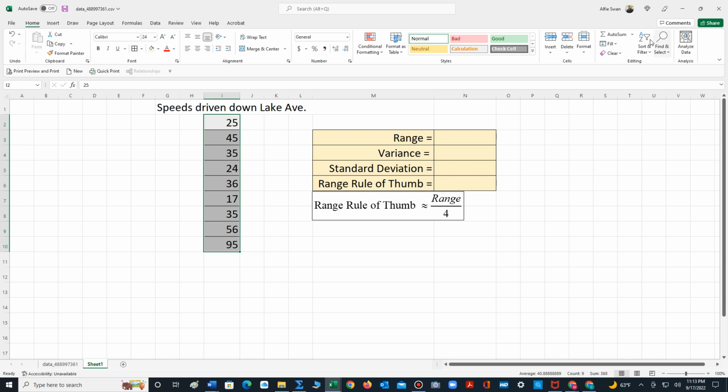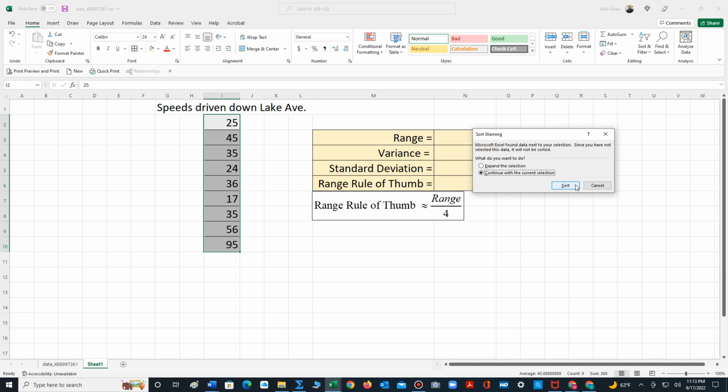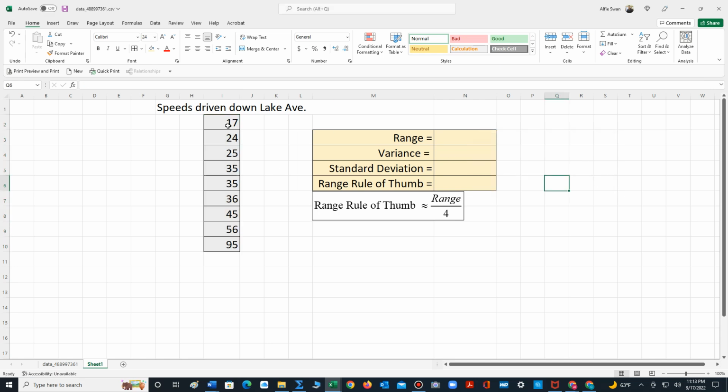First step is to sort the data from smallest to largest. And we can see that the largest is 95 miles per hour, smallest is 17 miles per hour. So we type an equal sign in an empty cell, select the cell with the 95 or highest value minus the cell with the lowest value, which is 17. And we end up with the range being 78.